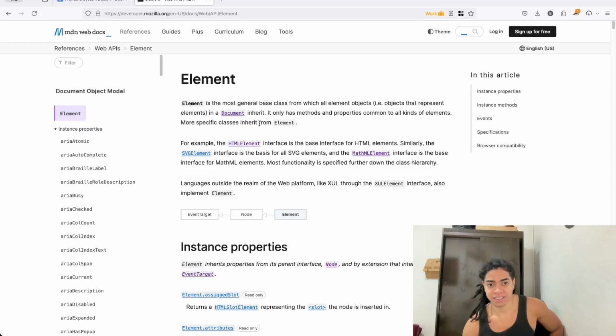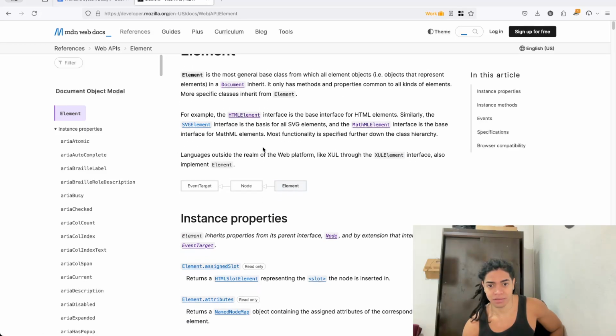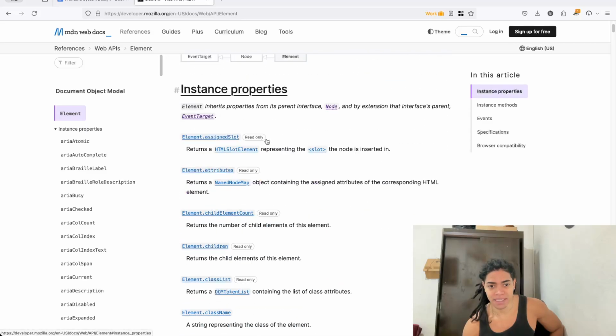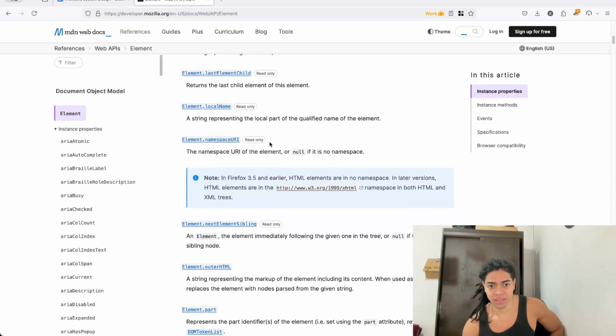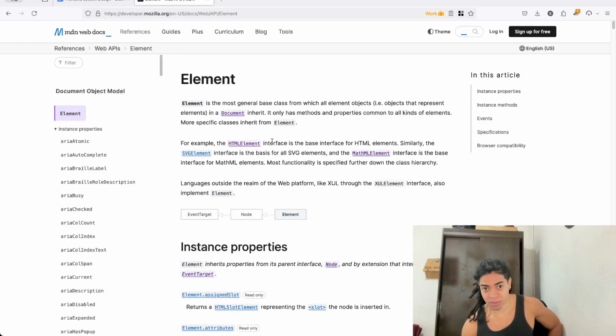More specific classes inherit from elements. For example, the HTMLElement interface is the base interface for HTML elements, similar to SVG elements, right? So the whole point of this is that Element is the base class that represents HTML elements, which is documents, which is the most general base class from which all element objects in a document inherit.